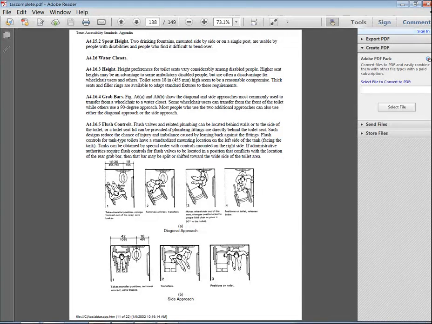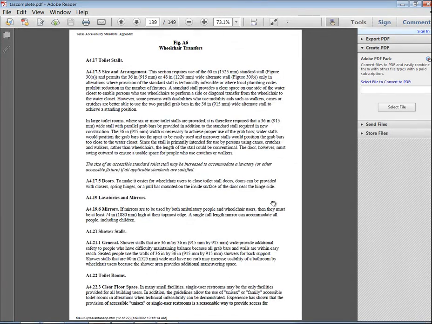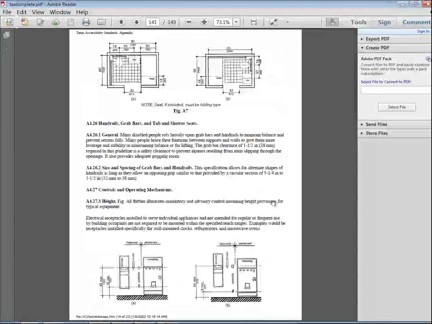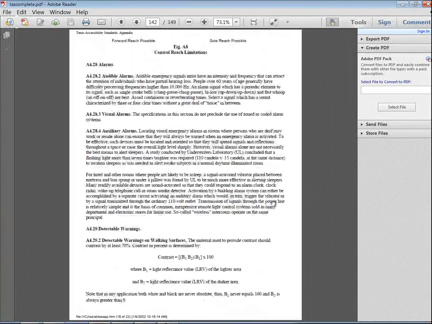Here's a demonstration again about why the toilet's configured in that way, so they have room to maneuver themselves onto the toilet, and then get off. Showers, vending.